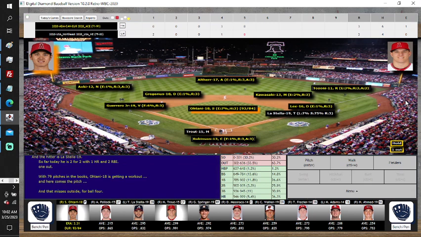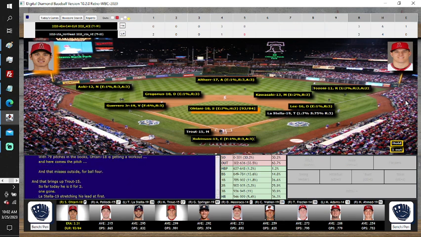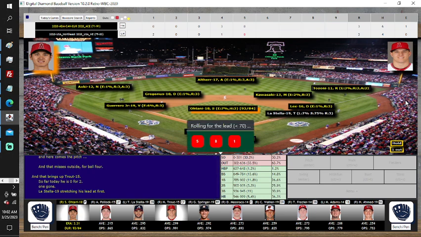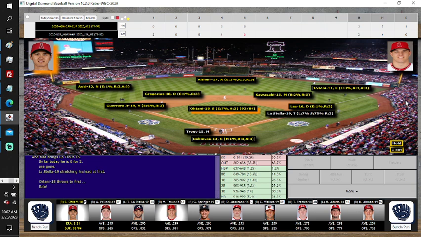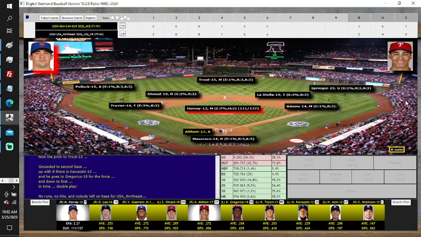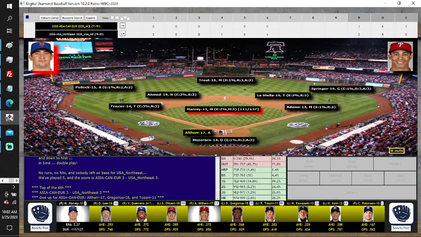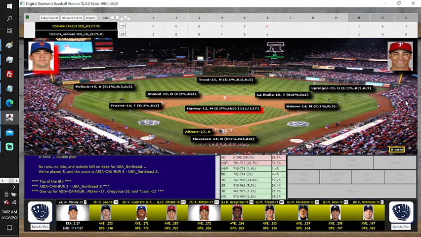We have LaStella on first, Trout at the dish. Trout is 0 for 2 today. LaStella stretching his lead at first. Otani throws to first, safe. Pitch to Trout. Grounded to second. Up with it is Kawasaki. Goes to Gregorius for the force. Down to first in time. Double play. So we're still knotted at 3.